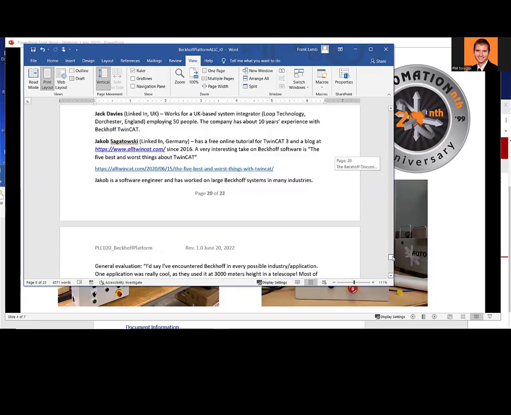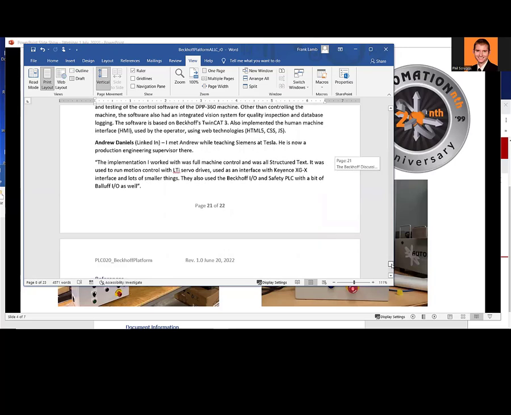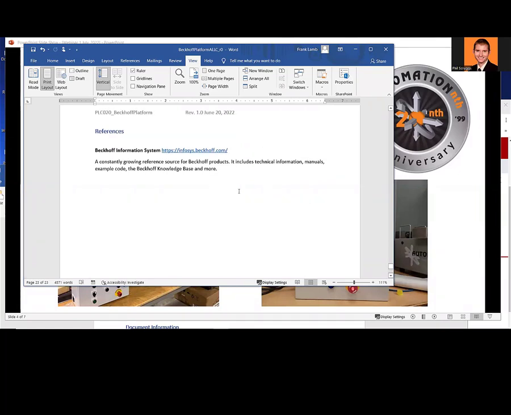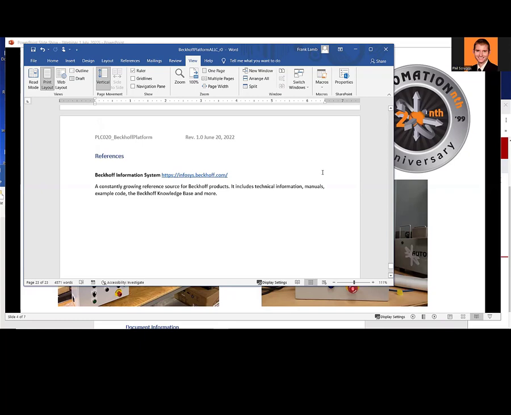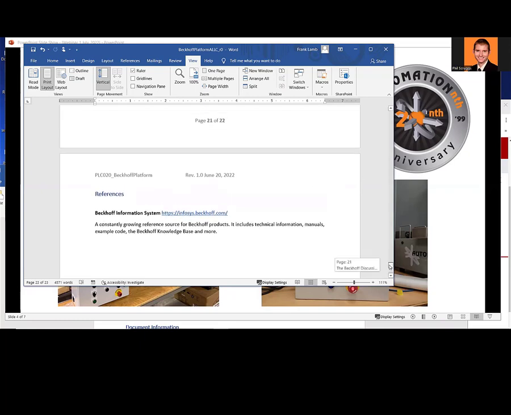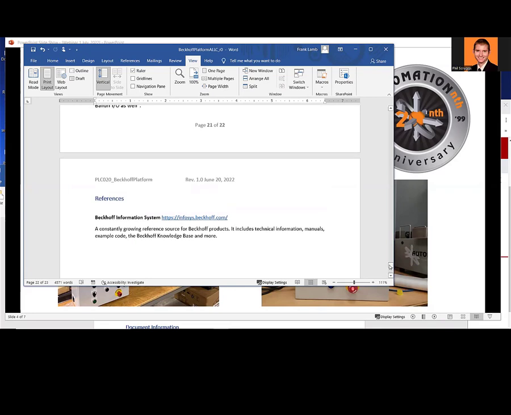Great. Fantastic. That's infosys.beckhoff.com. And you don't have to have a My Beckhoff membership to go to it. You can just go straight to it without registering, and it opens everything up. That's everything, all the hardware and software and everything you would need. All the manuals are accessible there and everything. Fantastic.